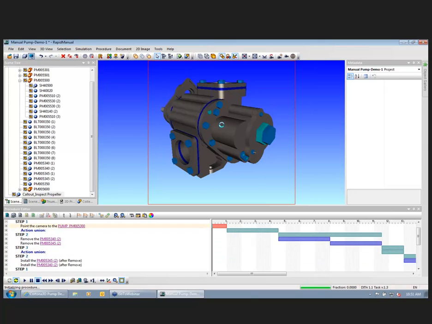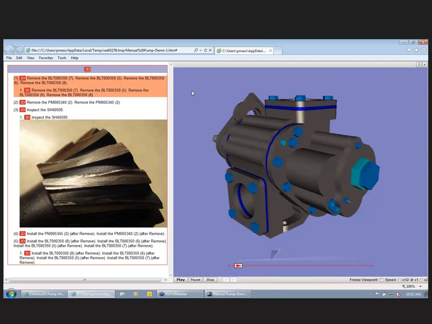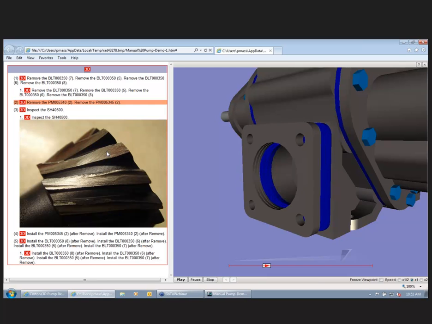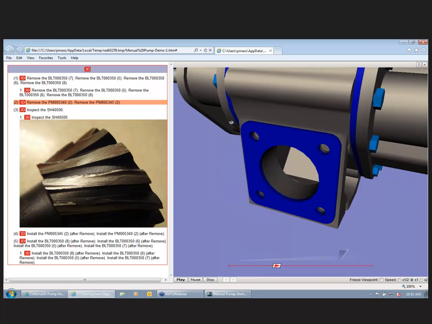Let's preview our output now. So here we have the 2D text and the image that I just imported, similar to what we saw earlier. Completely interactive.